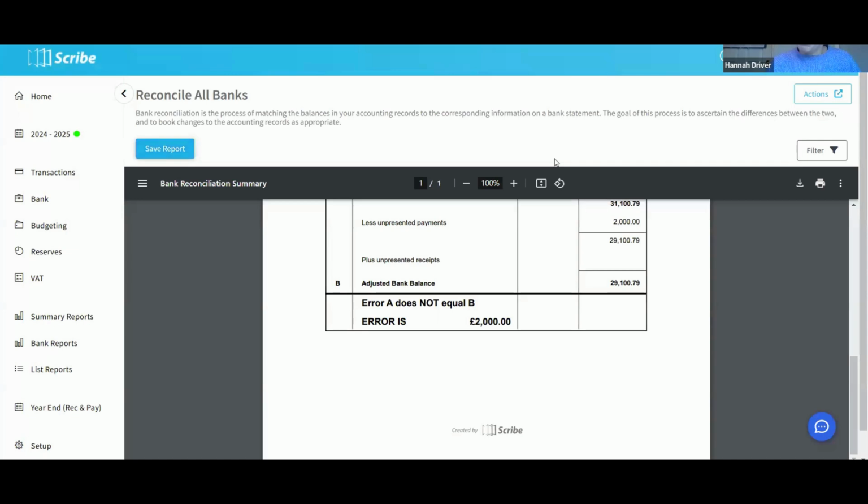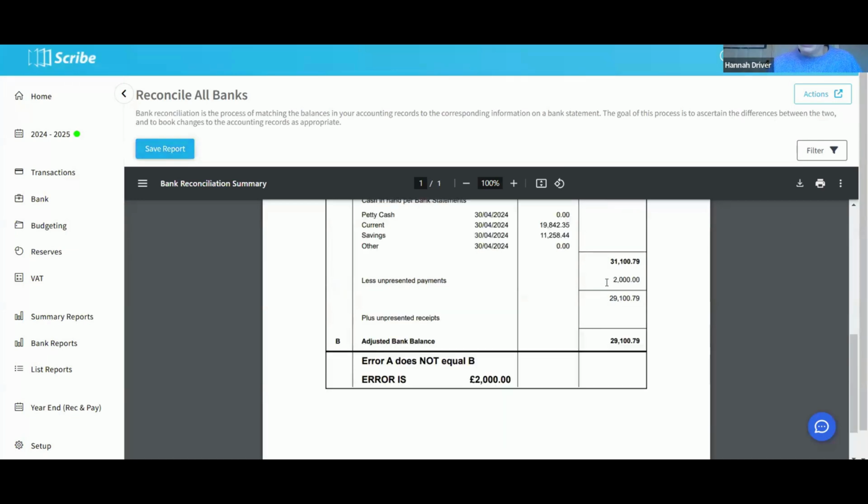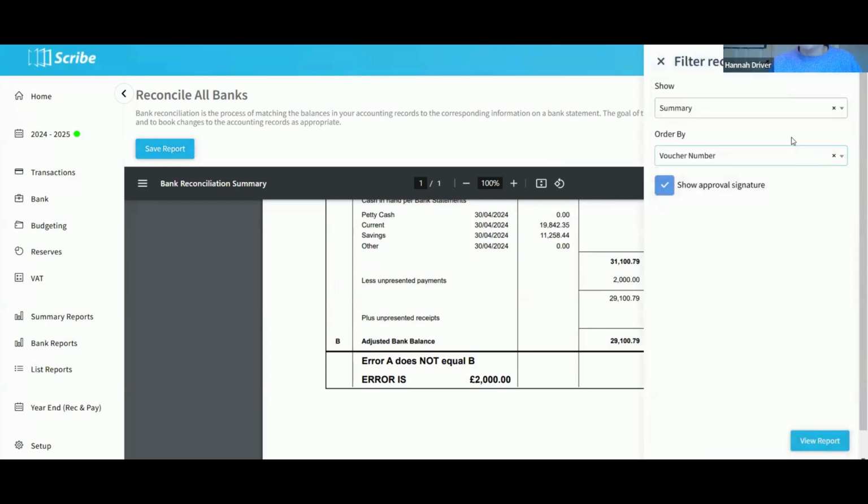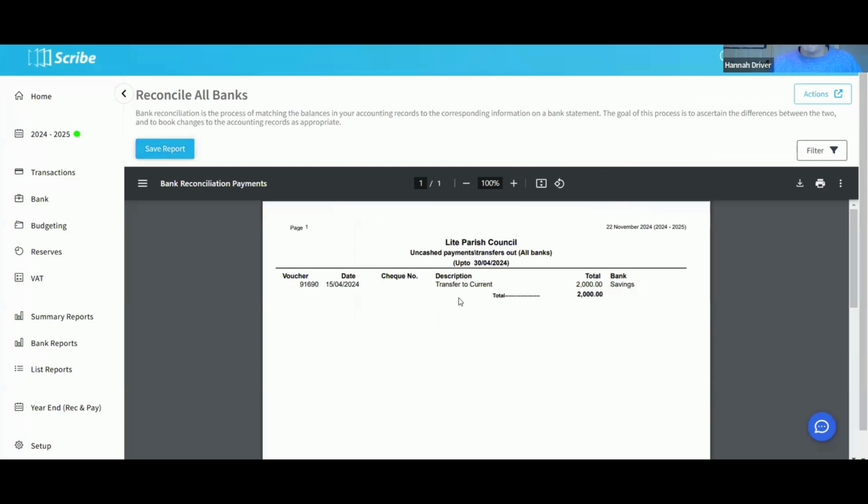Now, the next thing to check at this point is to see if you have any unpresented items and whether they're correct to be there. So as you can see, I have got an unpresented payment of £2,000. To check my unpresented items, I can go to Filter, select the relevant one. In this case, I only have payments, and then click View Report, which will show as it does. So here we can see I've got a bank transfer from my savings account to the current account of £2,000.